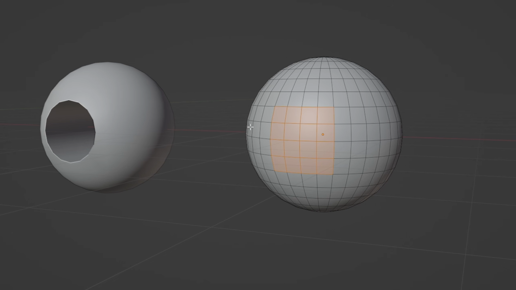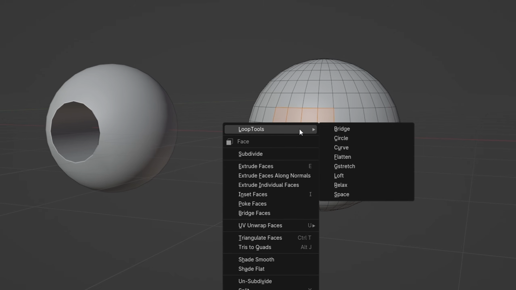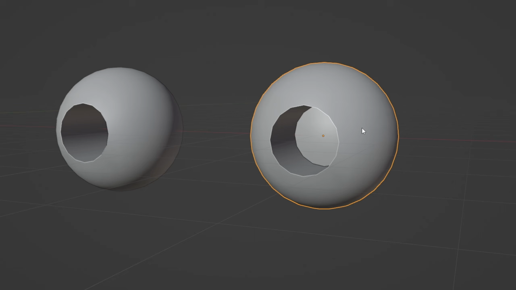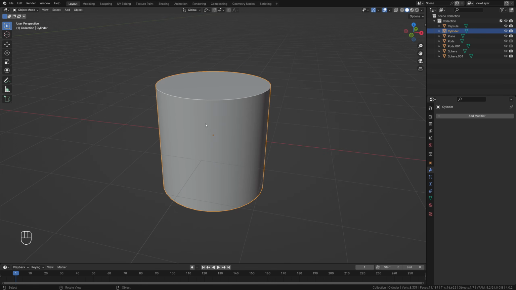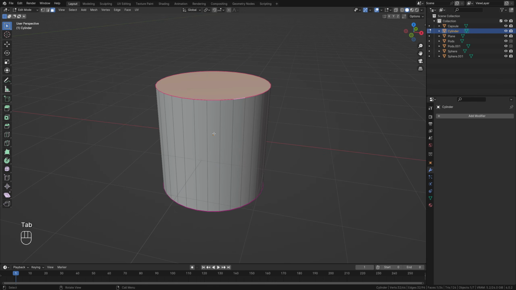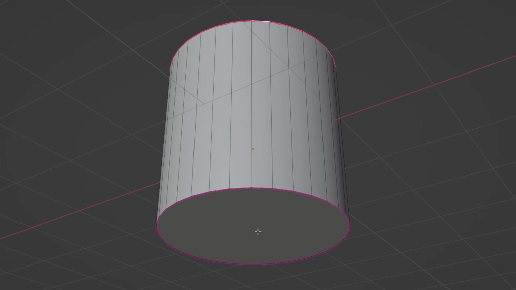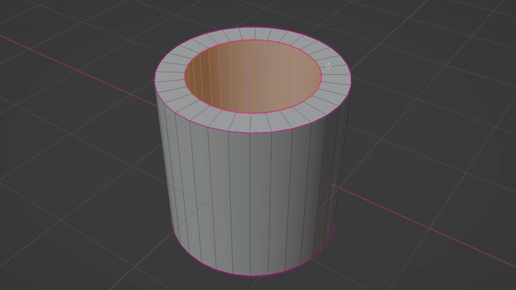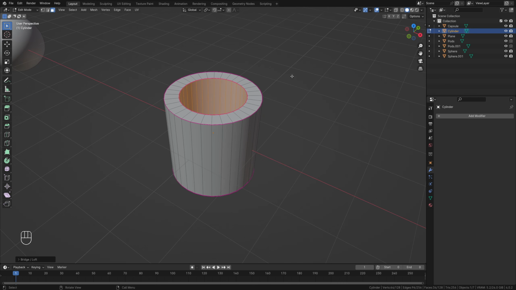Alternatively, if you want to make an indent instead of a full hole, just select one side, use Circle again with right click, and in this case, just extrude inward like so. The third example is even more complex with a cylinder shape which doesn't have quad topology. Now, for example, this top and bottom face, which are n-gons, we can simply inset and again, right click, Loop Tools and Bridge to create a tube-like shape out of this cylinder.